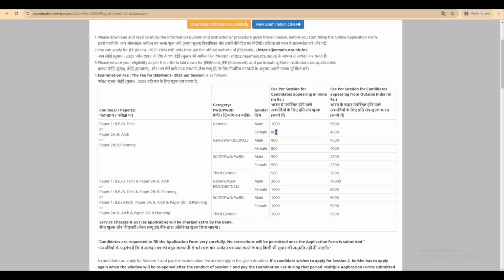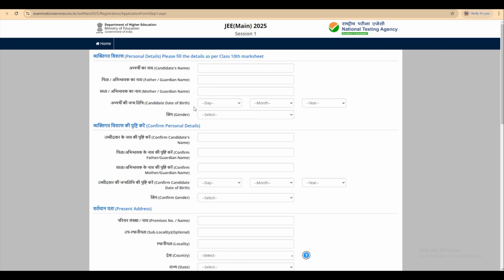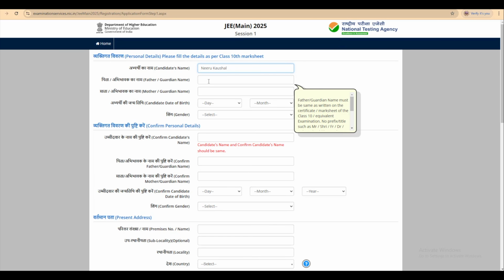After this, you have to fill in all your details as per your 10th mark sheet. The important thing, first and foremost, is that you should have your 10th mark sheet with you before applying, because all the details should be as per your 10th mark sheet only. Spelling, all the things as it is, you have to enter there. That is the candidate name, your name as per your 10th mark sheet. So I am entering my name here as per the 10th mark sheet. For father's name, no prefix should be there, no Mr., no Shri, no Doctor, only the father's name as per the 10th mark sheet. So I am entering my father's name.